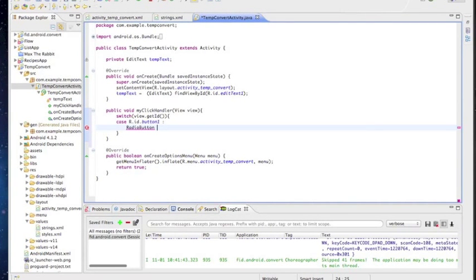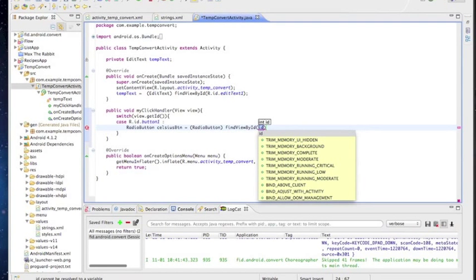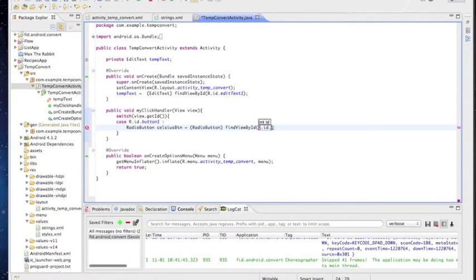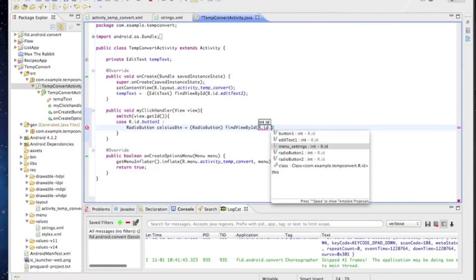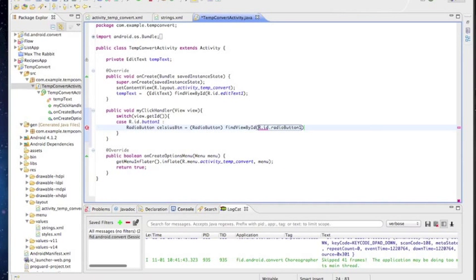did I get the class right? RadioButton celsiusButton equals casted RadioButton, and then findViewById. My ID is R.id.radioButton1. That was the Celsius one. You can change these IDs in the XML file.